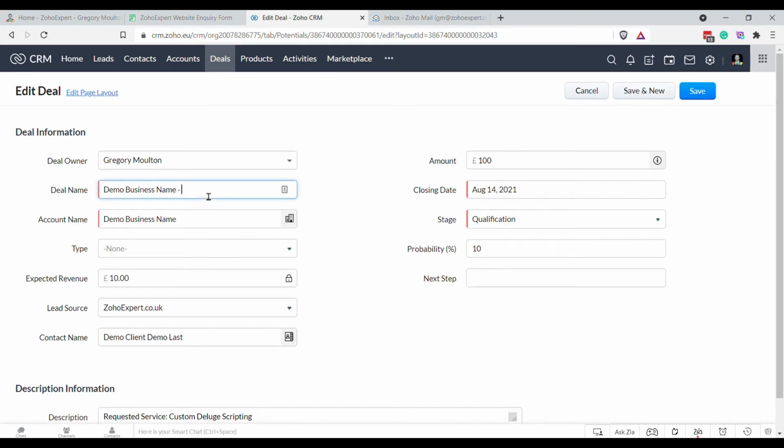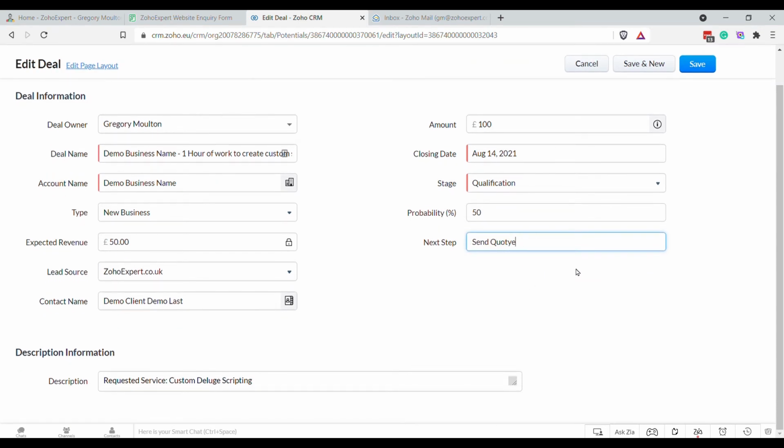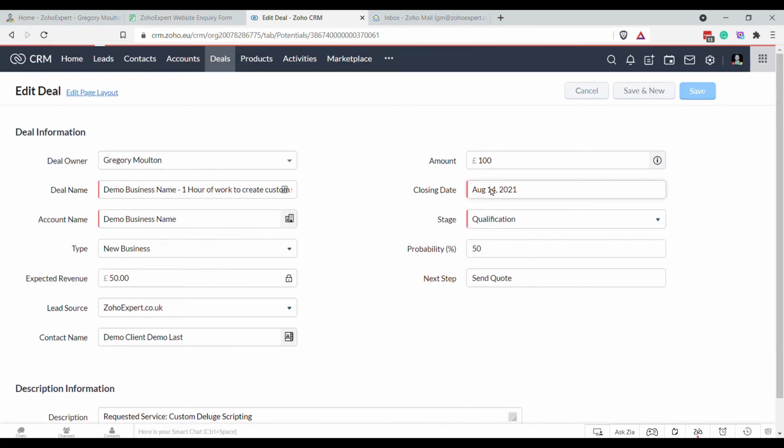And we're going to say 1 hour of work to create custom script for Zoho Flow to change the date format. Okay, type is new business because this is a new lead, and we've spoken to them and we found that they're quite interested. So we're going to put the qualification probability at 50%. So next step is send quote, and that is all we need for now. So we're going to click save.